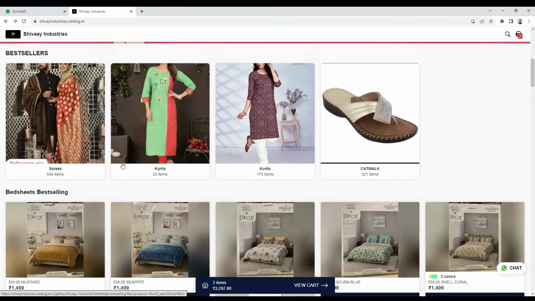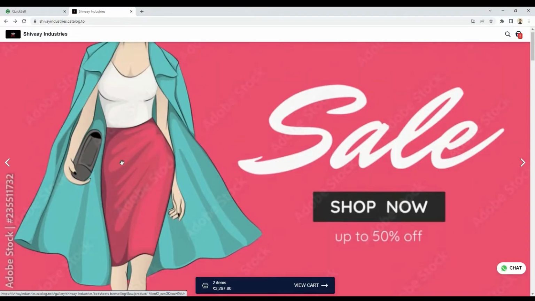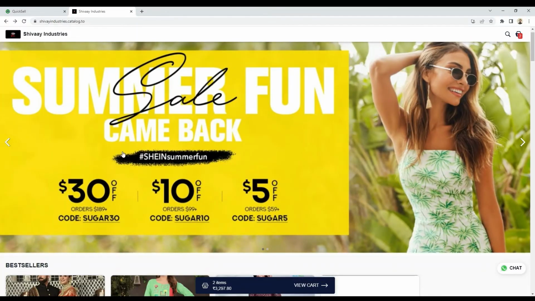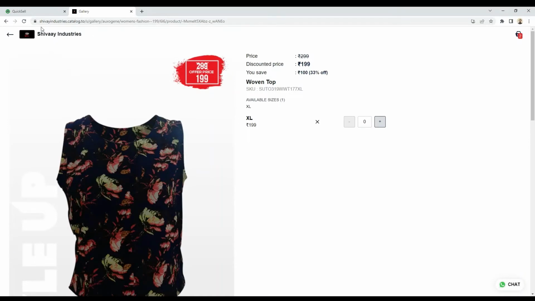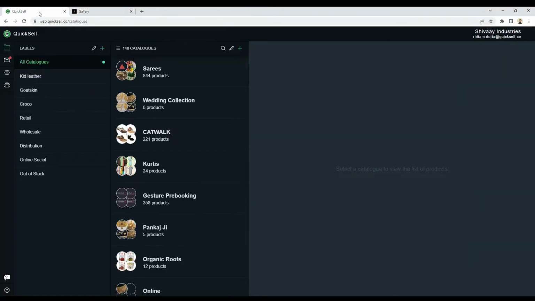Now, in this video, we are going to see how to create such a website, and in this kind of website, how to bring in functionality so that if a user clicks on a particular banner, they are redirected to that particular catalog from where they can make the purchase directly. In order to do that, we are going to go to the Quixel web version.